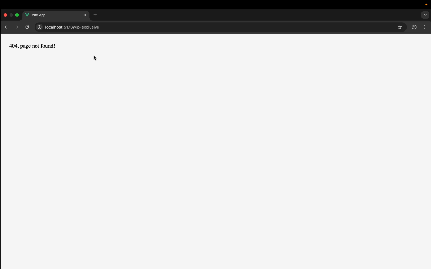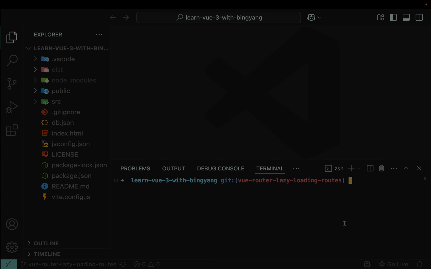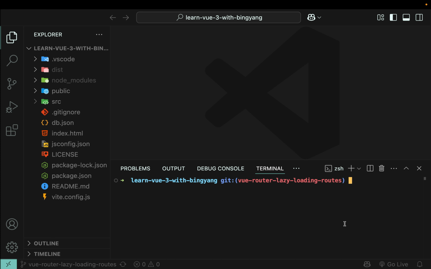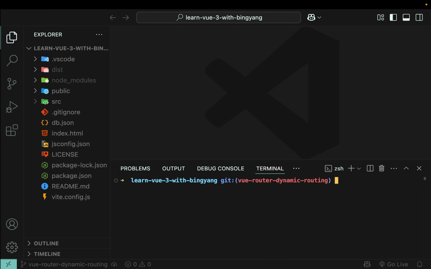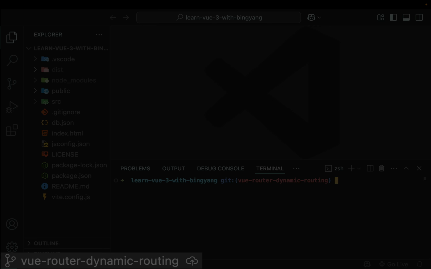So how does this work? Let's build it together. Let's go to VS Code. First, let me create a new Git branch from the previous branch. git branch vue-router-dynamic-routing, git switch vue-router-dynamic-routing. All right. Note that we're now on the branch vue-router-dynamic-routing.